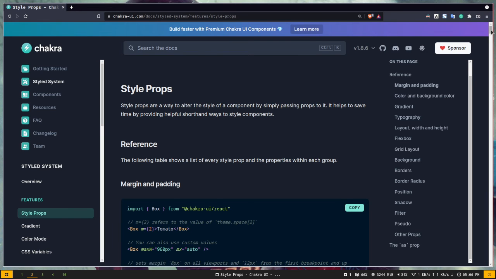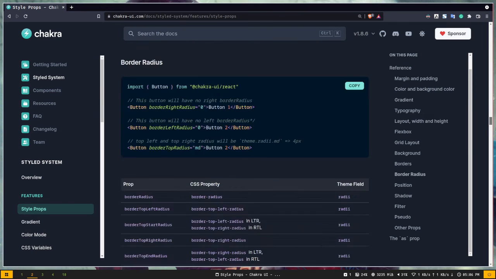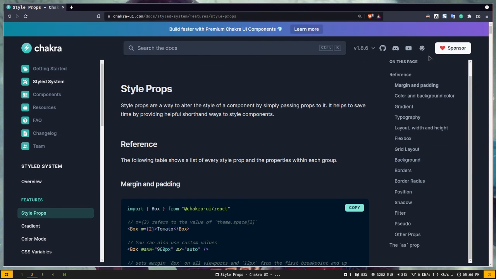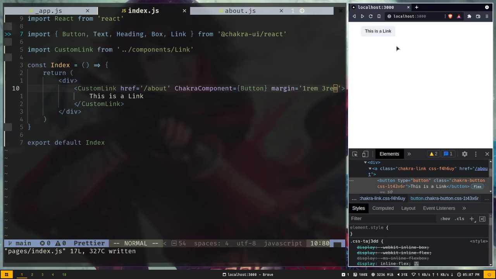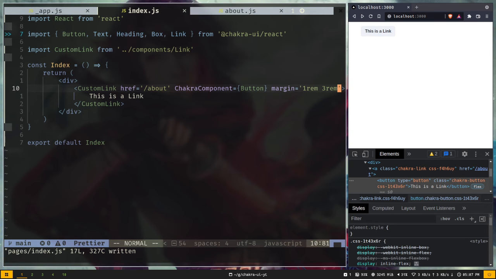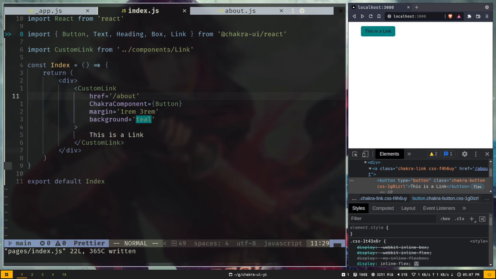If I just quickly scroll through the page, you can see there are tons of style props available. Basically, you can use any CSS property as a prop. For example, if you want to give margin, I can just type margin. Then I can pass 1 rem for top and bottom and 3 rem for left and right. And you can see the button has been moved. And also let's change the background color. So background, and the color will be teal. And the background color has been changed, you can see.